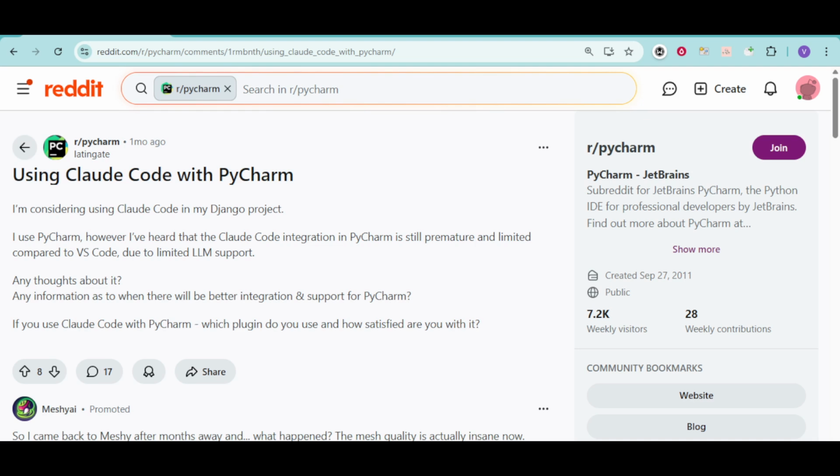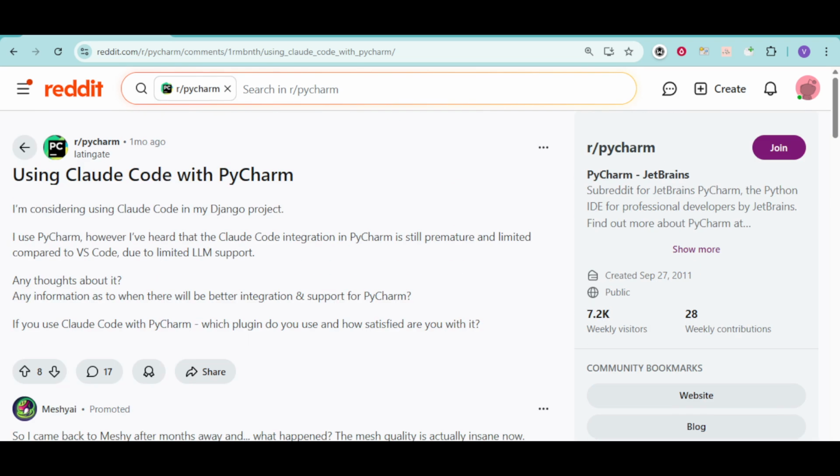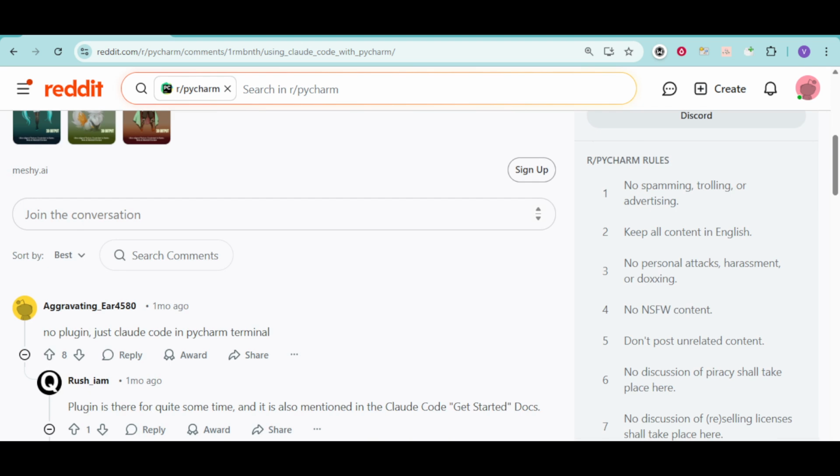In this video, I will show you exactly how to integrate the powerful Claude Code Assistant into your PyCharm. To get started, you first need to make sure that your PyCharm installation is up to date, because the newest plugin features require the latest stable version of the software.